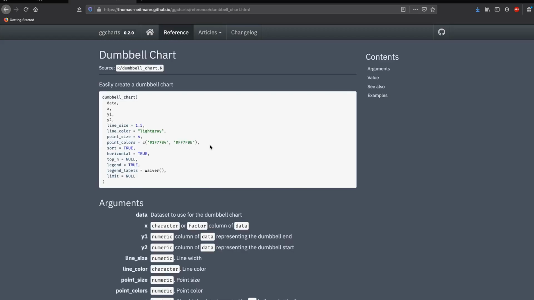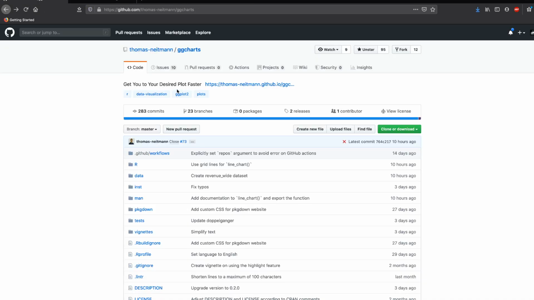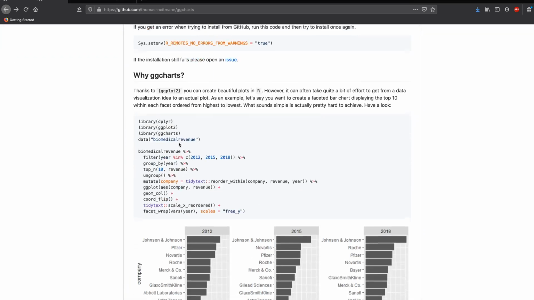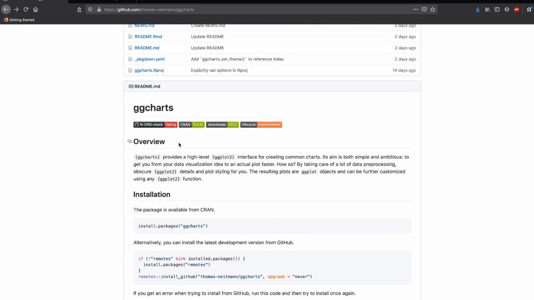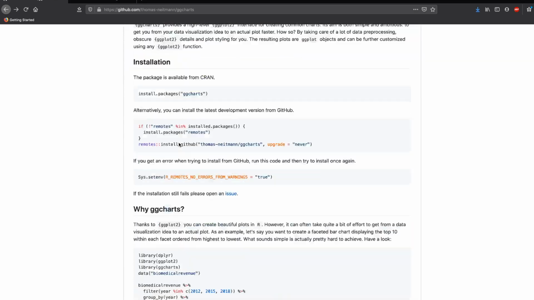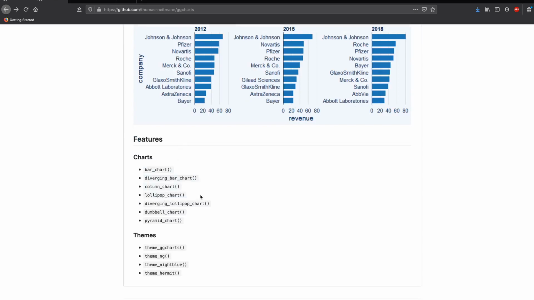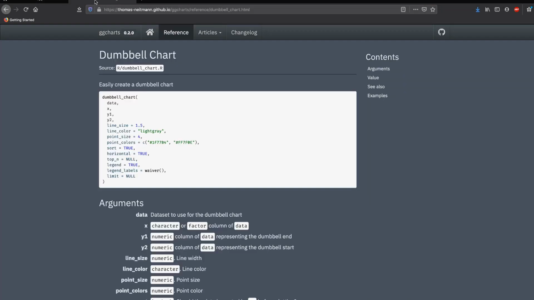And we are going to use a package called ggcharts by Thomas Neitmann. Thanks to Thomas for making this package. There are a lot of different ways you can do it, but ggcharts actually makes it much easier. It's like an abstraction layer on top of ggplot for you to build a lot of cool things. Dumbbell chart is one of them, lollipop chart is one of them, but in this video we are going to focus only on the dumbbell chart.